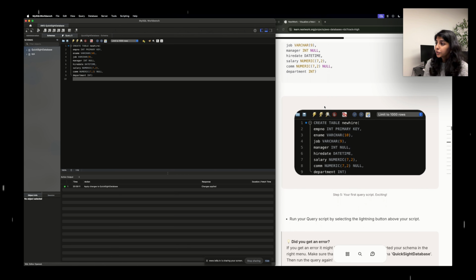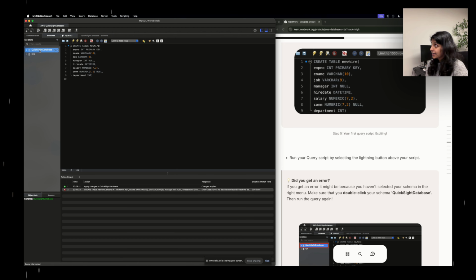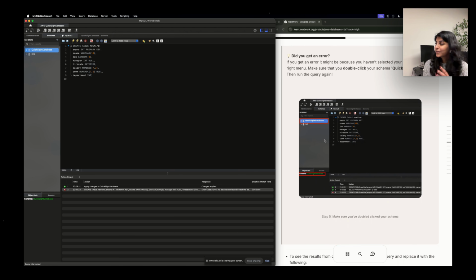Okay, so once we do that, let's run the query by clicking on the lightning. Okay, so it looks like there's an error, and sometimes what happens is that we forget to select the schema that we want to run the query on. And the project already points it out because it's way too common of a problem. So make sure that you click it and then you run it.